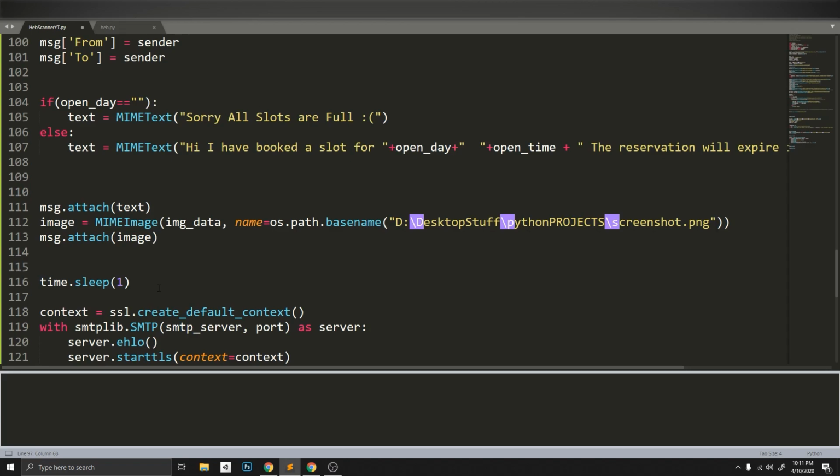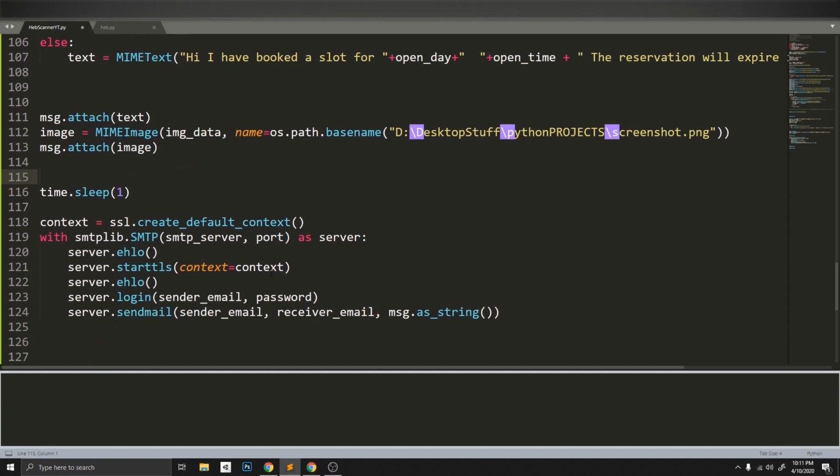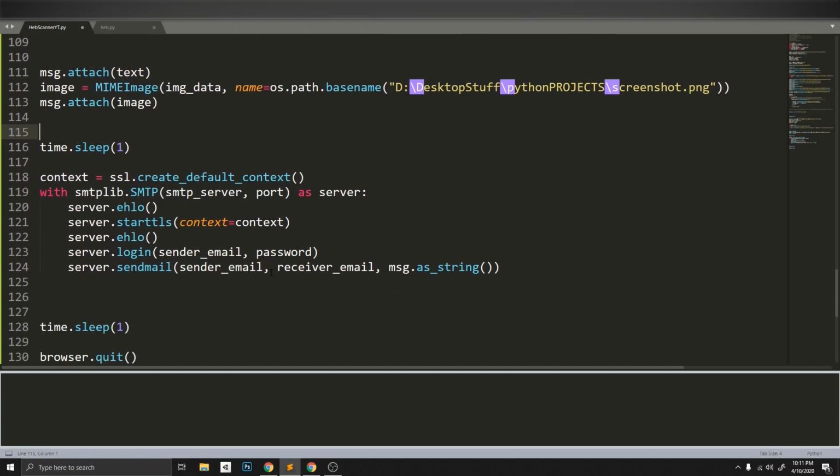And now let's turn our attention to the image. Remember, we had saved the screenshot.png image file. What we do is we take that information and send it to the MIME image, and then we've got an image handle, and we attach that image handle to the message object. So now at line 113, after line 113, we've got a message object fully assembled. It's got the image file and it's also got the text information.